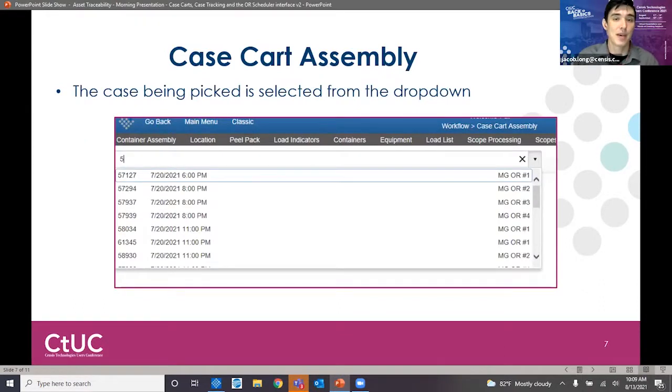And here's just an example of that dropdown, which we'll see in a moment. This is a dropdown that if we don't have the OR scheduler interface, we're not going to see in case cart assembly. But if we do have the OR scheduler interface, you're going to have this option to select a case first when building a case cart. So this is one of those big differences between having that scheduler interface and not having it: first of all, just seeing this dropdown in case cart assembly. And if we notice, there's just a list of cases with their times and dates.